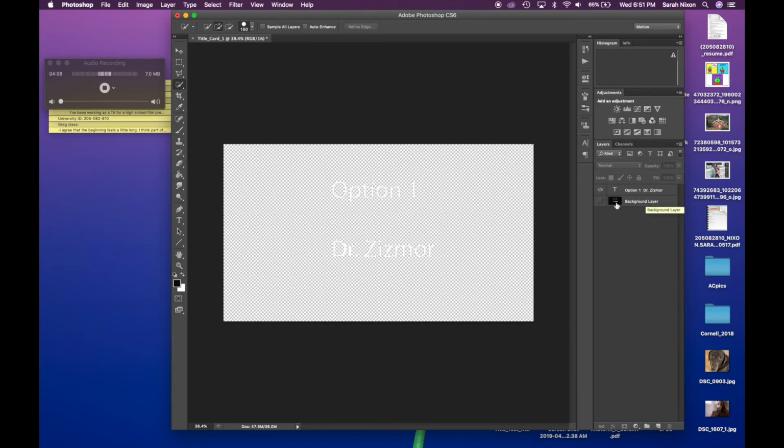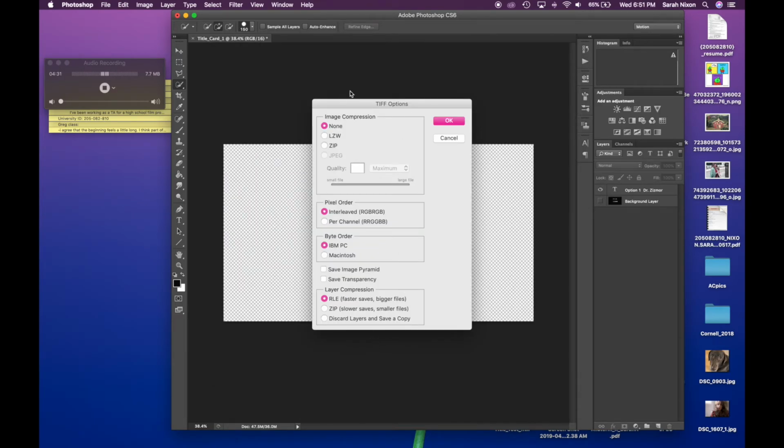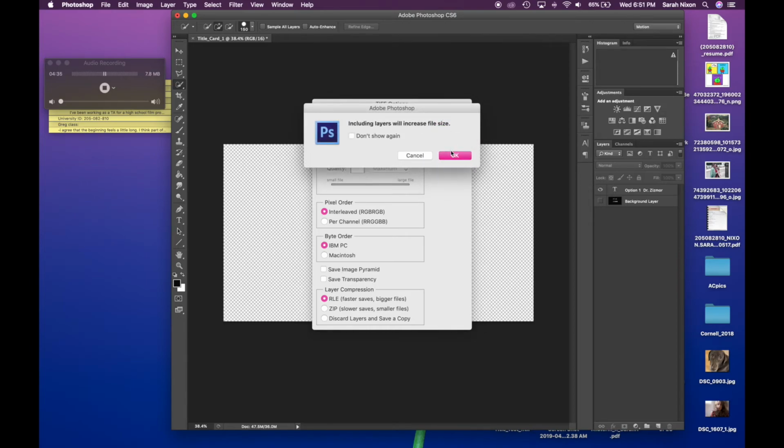But basically now we just have to save it. So we do save as. We'll say title card test. Save it as a TIFF, save with the alpha channels, save with the layers, although we don't need it. Yes, save with the layers. And I'm going to set that to my desktop. This is all fine. Don't worry about the thing that says save transparency because we don't need that. And you can say okay.